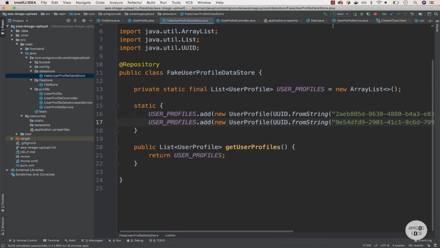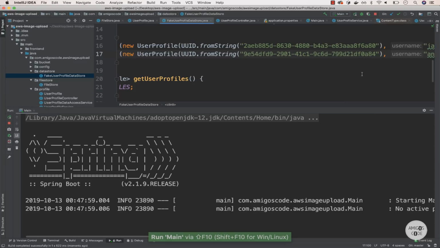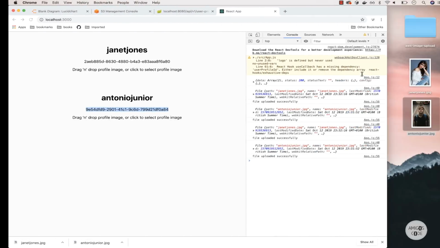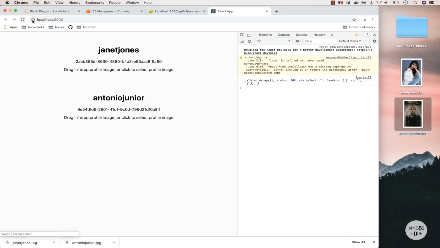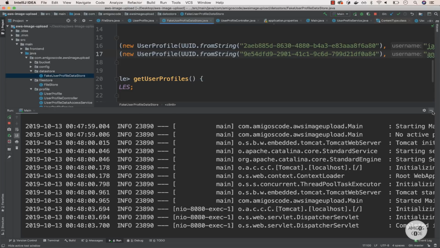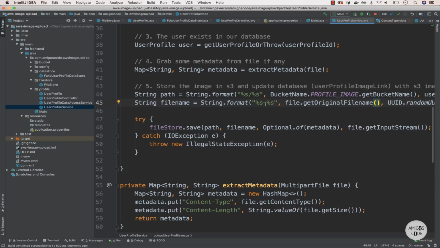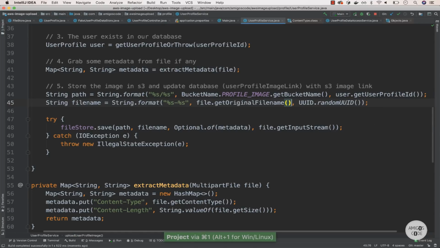So now if I restart the server, so let me actually restart the server, and if I go back and then refresh, the UIDs should be the same. So right here you can see that they are the same.